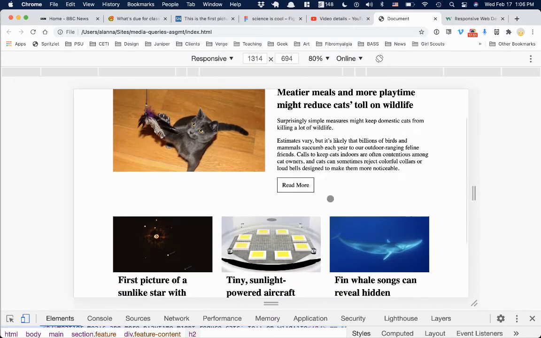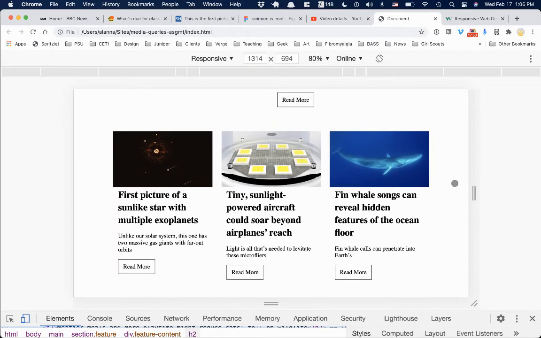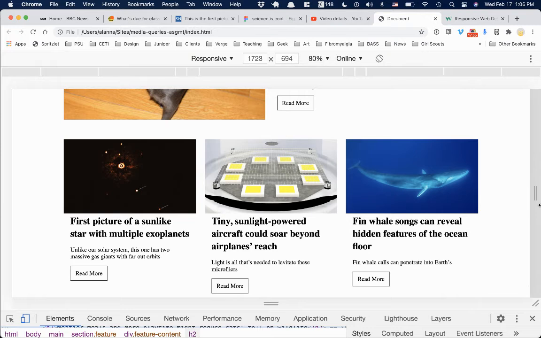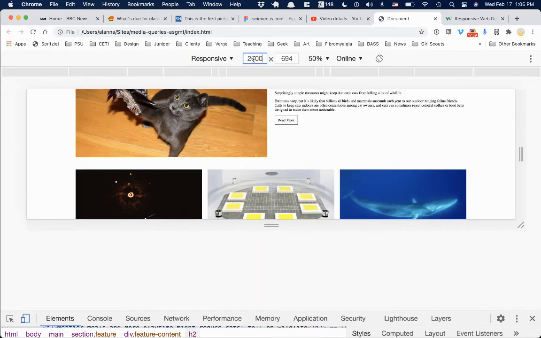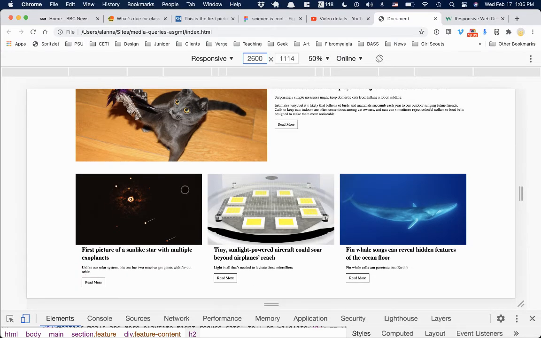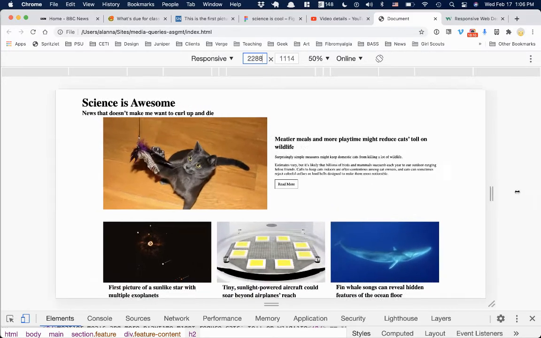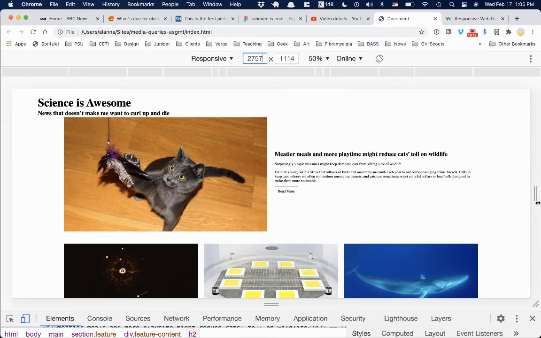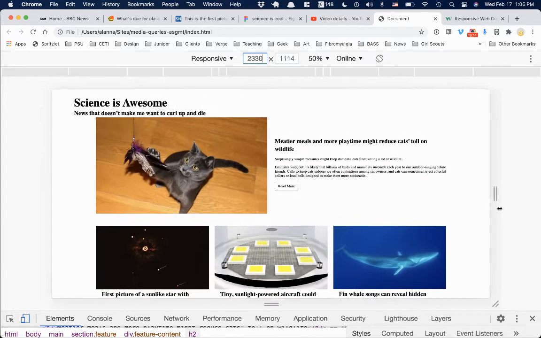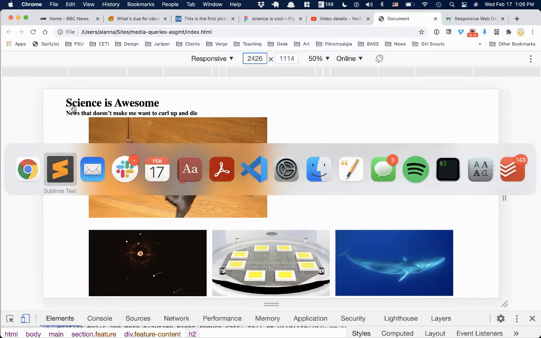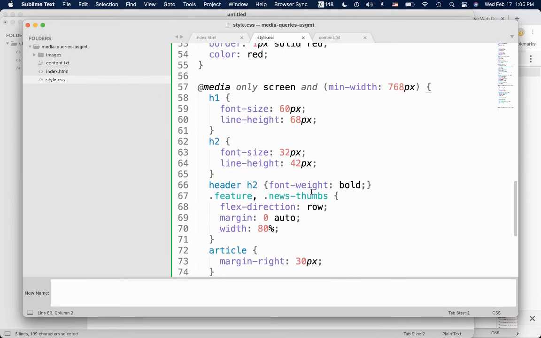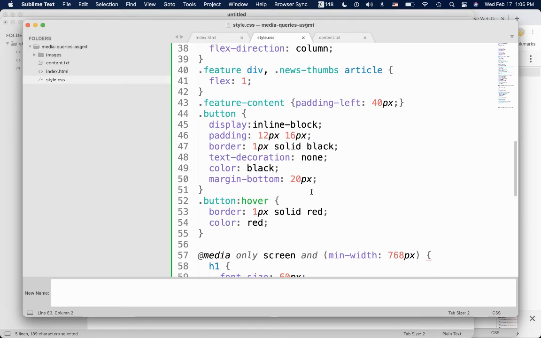So the last thing I was going to do is something with really big screens. So let's say I'm on like a 2600 pixel screen, it's kind of hard to imagine, but maybe this is just too much information in my face. Oh, that's weird. Why is that? Oh, science. Okay, this has a different width than the rest. I'd probably have that be the same as everything else.